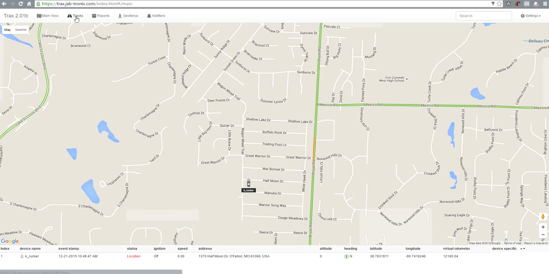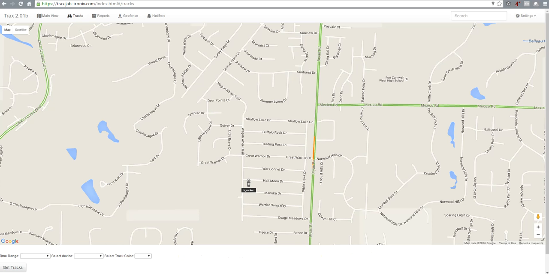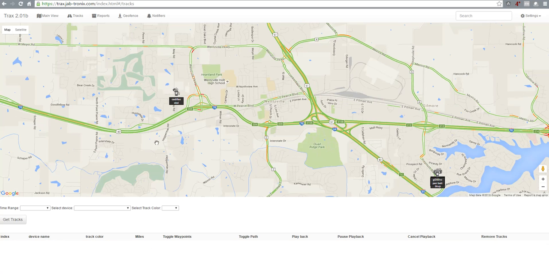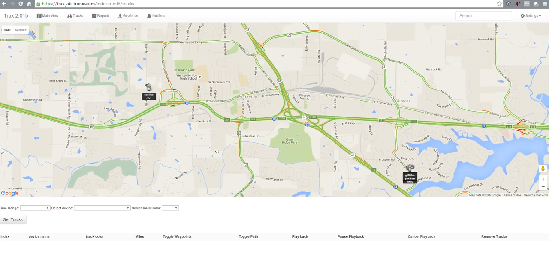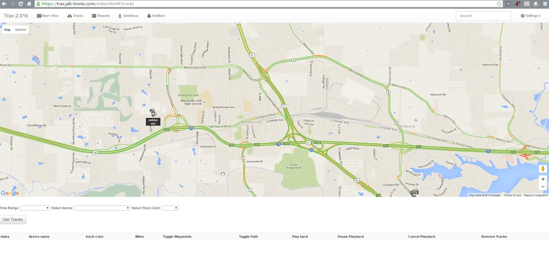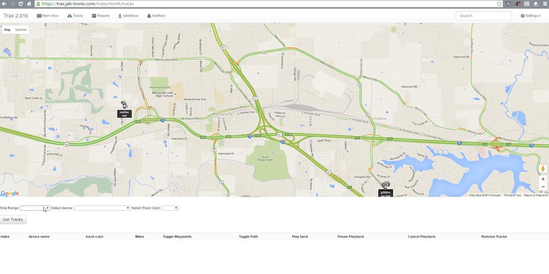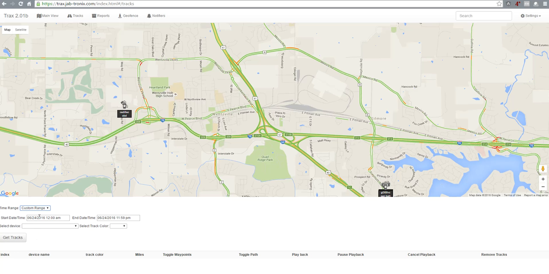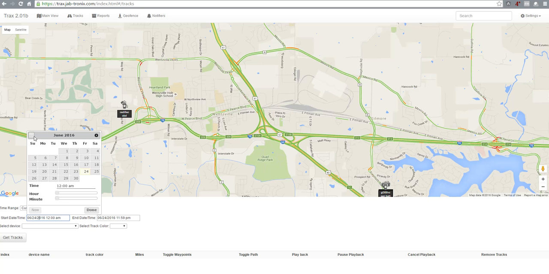Now clicking on Trax will give us, if we want to see any trips that were made by the vehicles, we can select a time range. I'm going to select a custom range, but these are pretty handy if you just want to see where it's been in the last few hours or whatnot. But I'm going to do custom range. I'm going to select a time from last year when we went on a short trip. Let's see here.